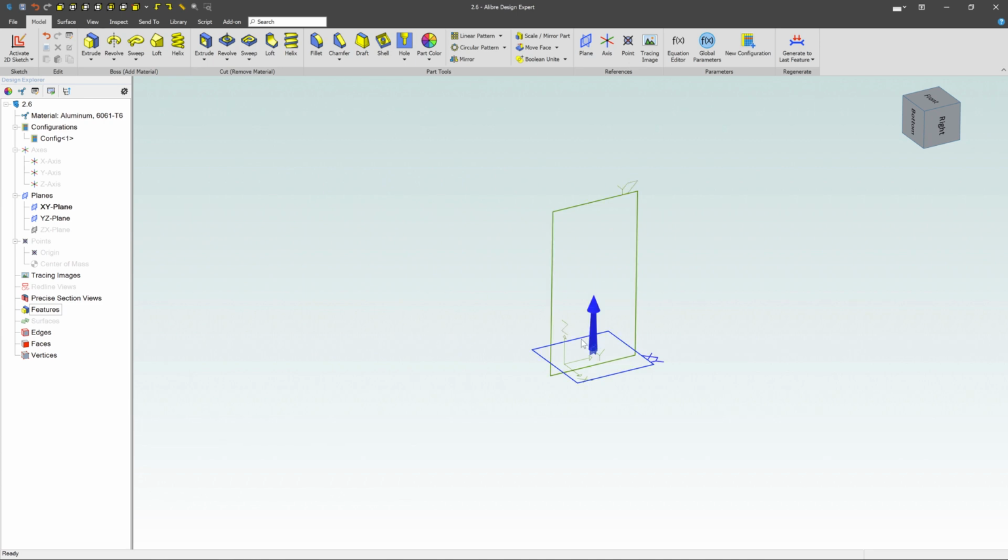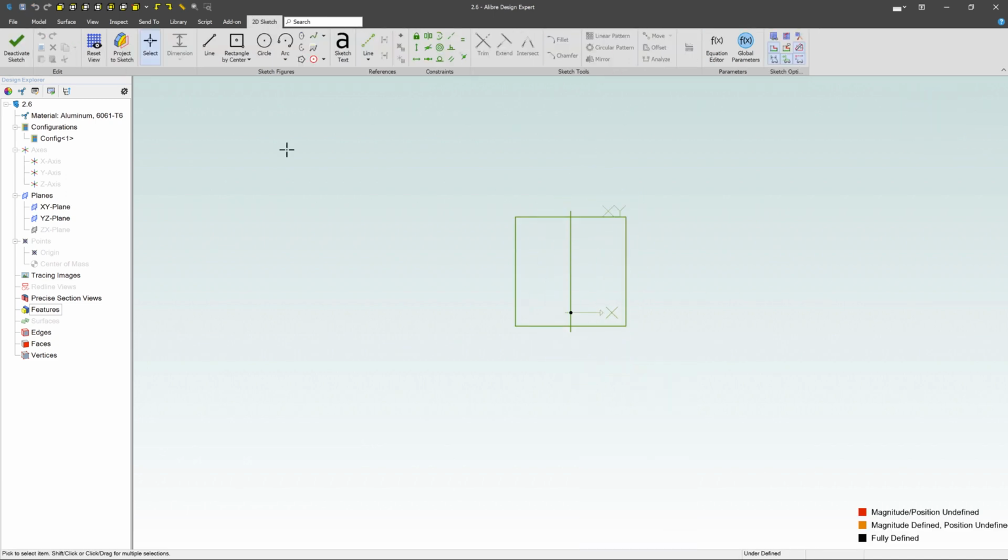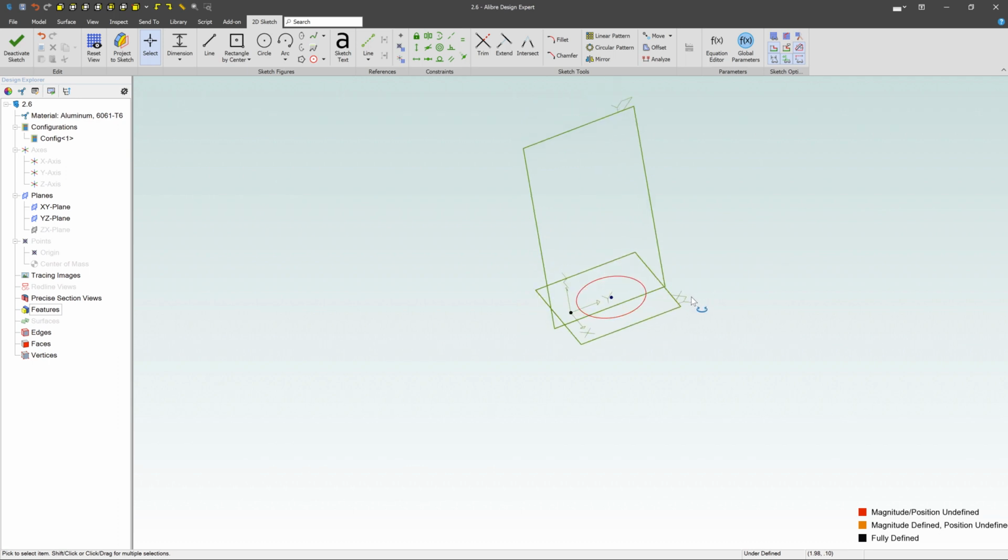And down here on this plane at the bottom, which is the XY plane, let's go ahead and click on that and activate a sketch. And you can draw anything you want here. I'm just gonna put a basic circle. So I'm just gonna say, hey, here's my circle. I'm not gonna fully define it right now. I'm just gonna place it at the bottom here. It's not super important at this point.